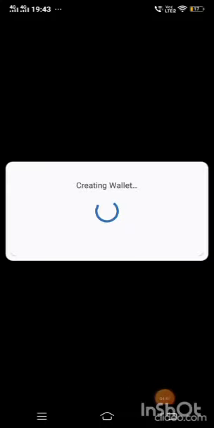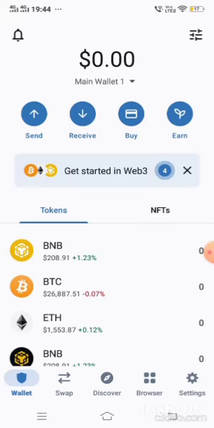So what I need to do is click on done. The wallet is being created now. It has been created, and now you will see that it has been successfully installed, and the wallet has been successfully created.